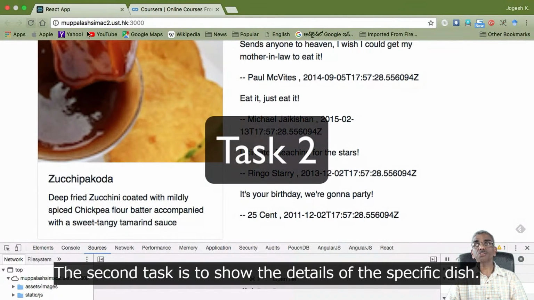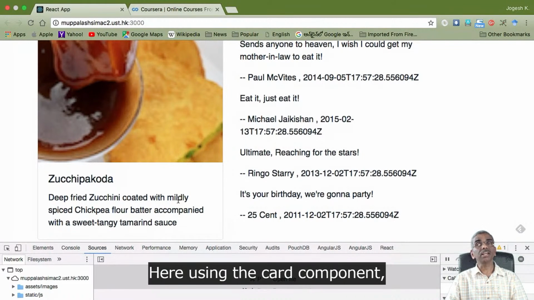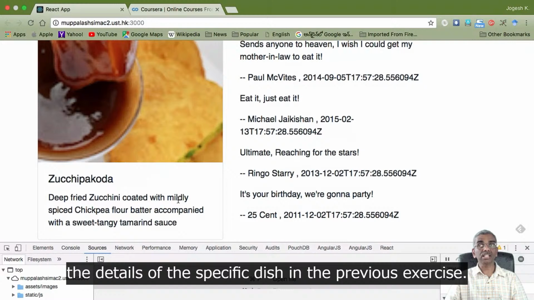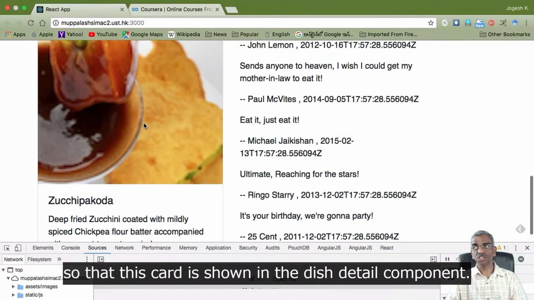The second task is to show the details of the specific dish here using the card component. We have already seen the use of the card component for showing the details of the specific dish in the previous exercise. So you need to reorganize the code into the dish detail component so that this card is shown in the dish detail component.